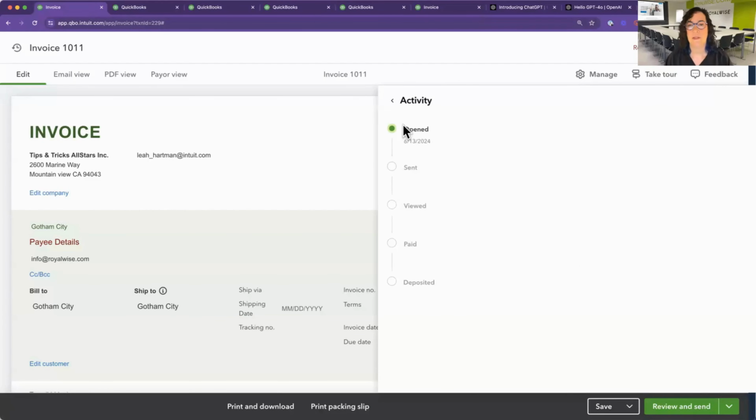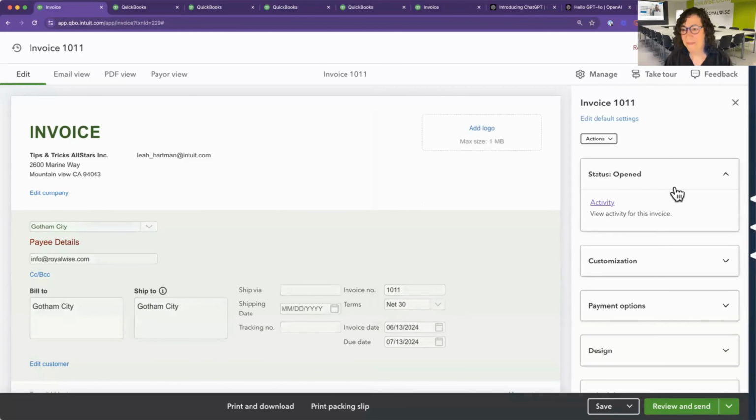So you can get the dates and times for every activity along the way. So if the client says, oh, no, I never got that invoice, you can say, oh, by the way, you saw it on June 13th at 10 a.m. And then you know that they know.